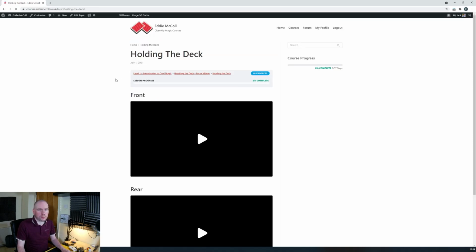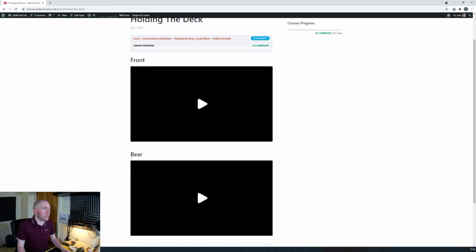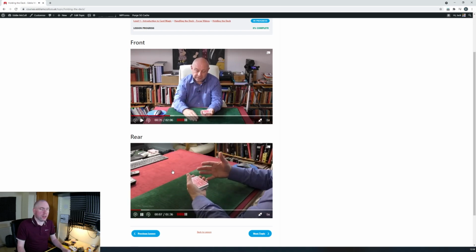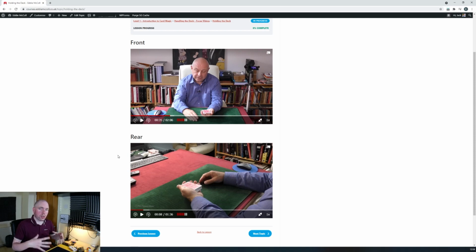What do we get? So if we go into holding the deck, we get two videos, one from the front. This is Eddie explaining how to hold the deck, the different grips that you have. And he also shows you the same from the rear. And he's talking about, as well as just holding the cards, also going to go into things like body language and making sure that you feel comfortable with the deck of cards.